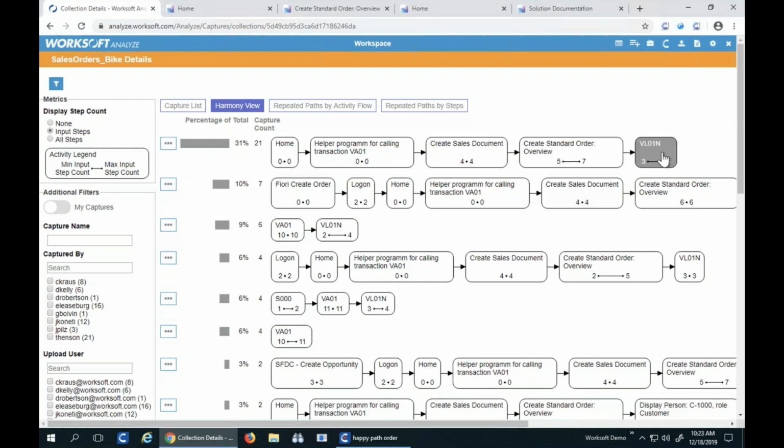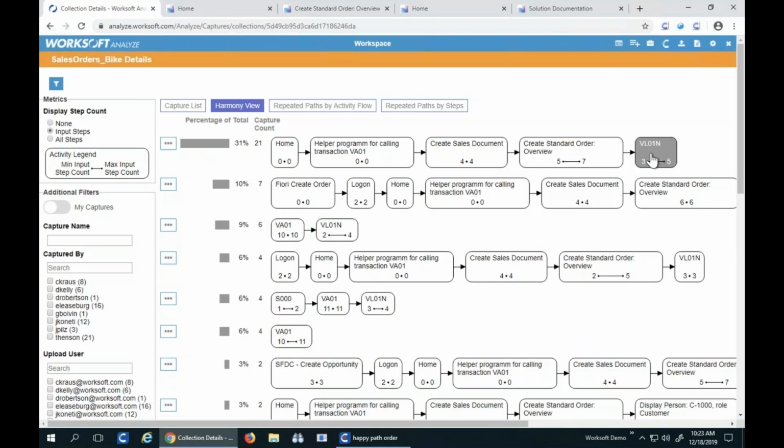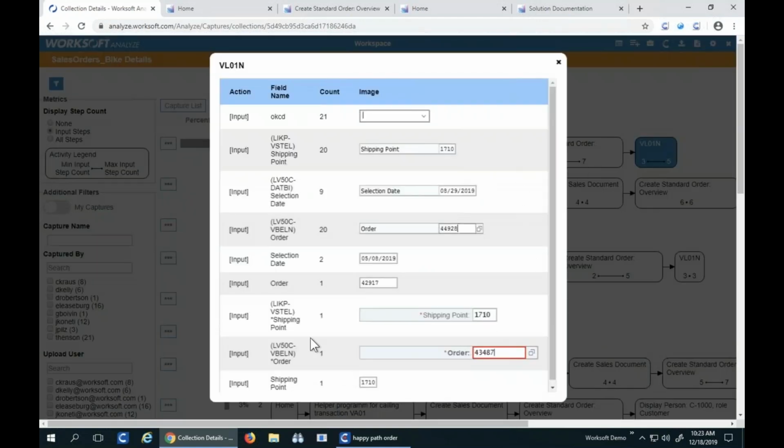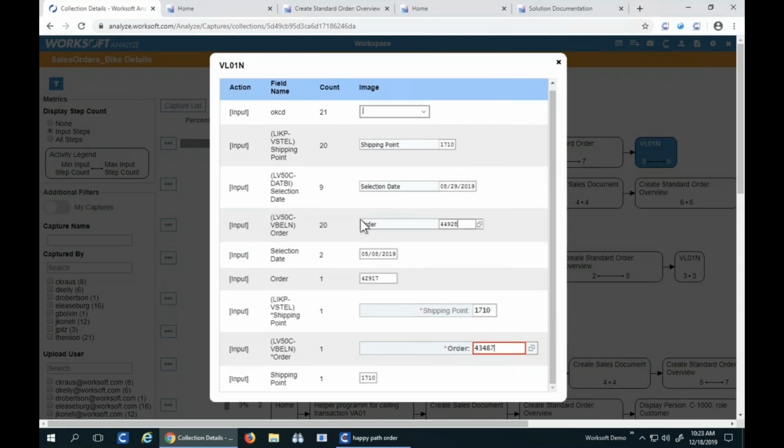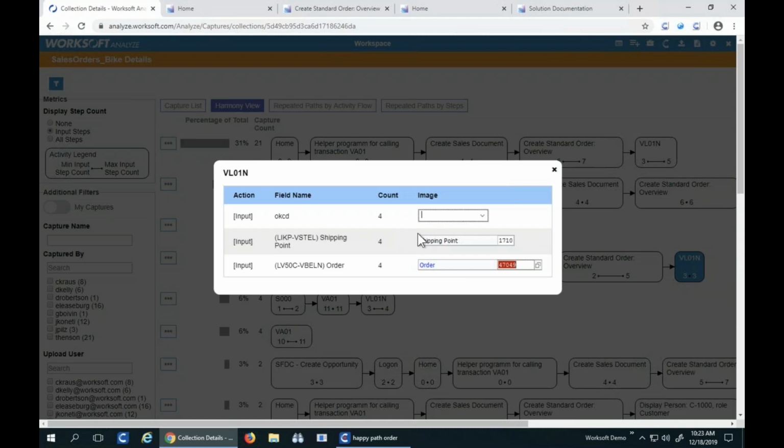This VLO1N had 3 to 5 screens. And then we can see there were some actually optional fields here. So there are 3 of them that were the most common, and there are some optional fields, right? Where this one here, with this VLO1N with the 3, everybody entered the same fields, right?